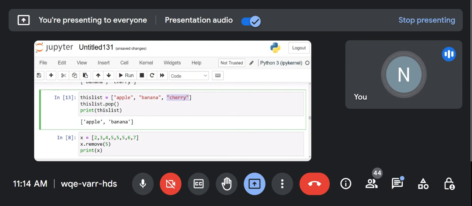So in general, with the help of pop, the last element is removed. However, if you give an index according to your choice, then it will pop the element at that index position. But in general, pop just removes the last element. And with the remove method, you need to give the element you need to remove from the list. That is how remove works.